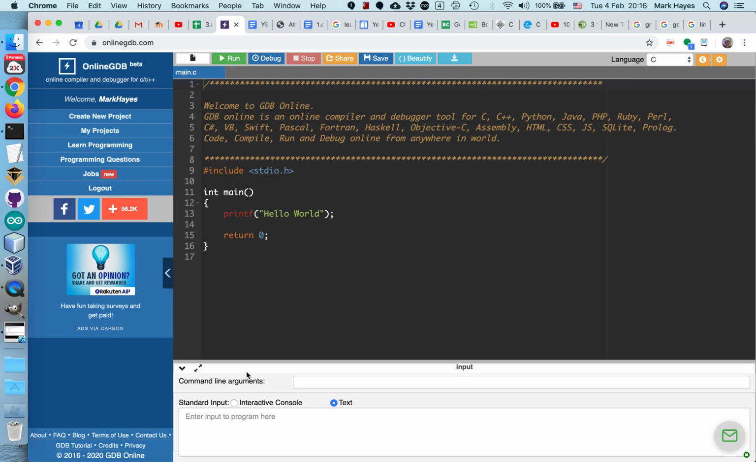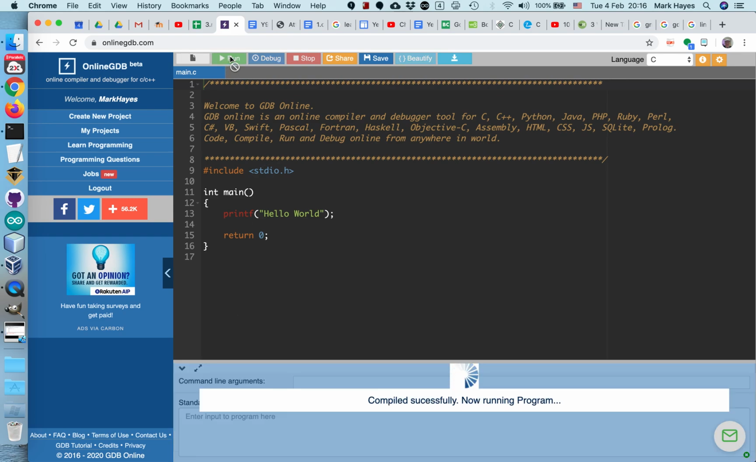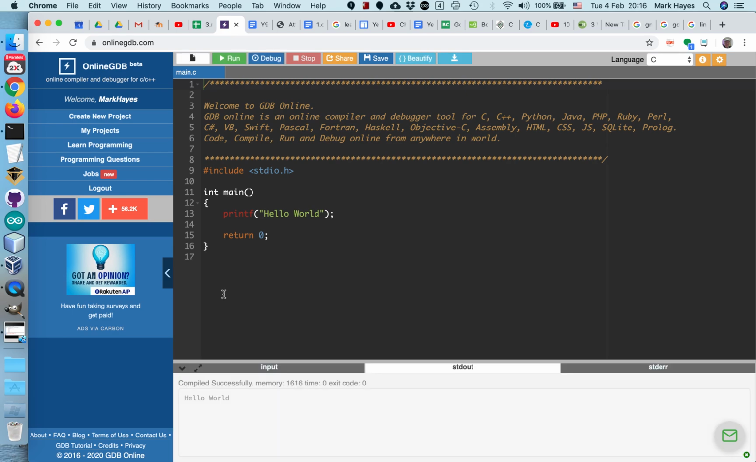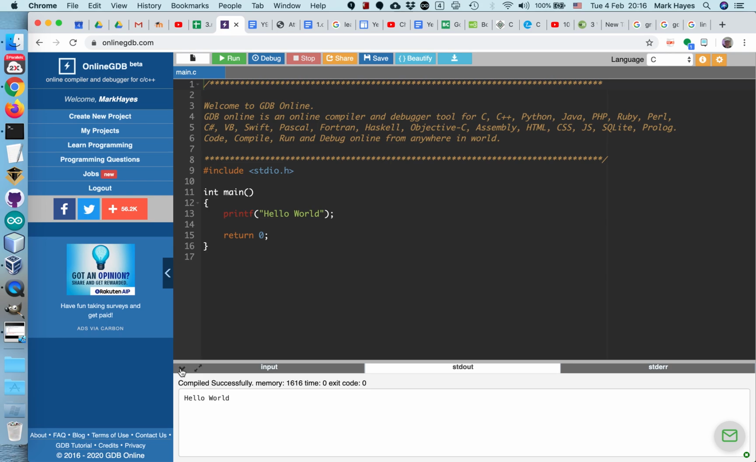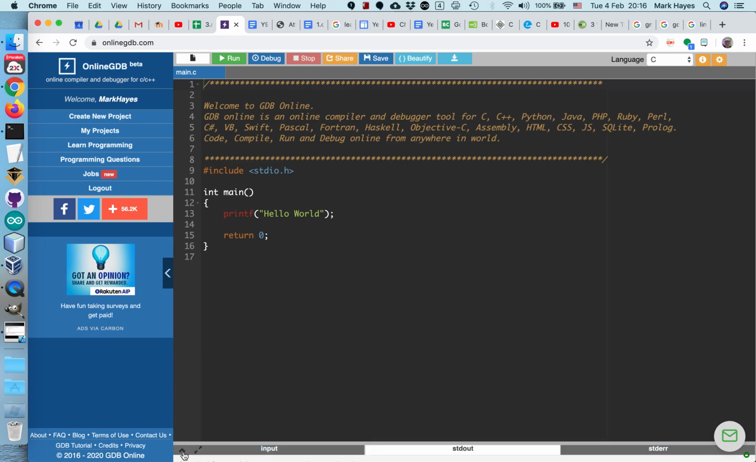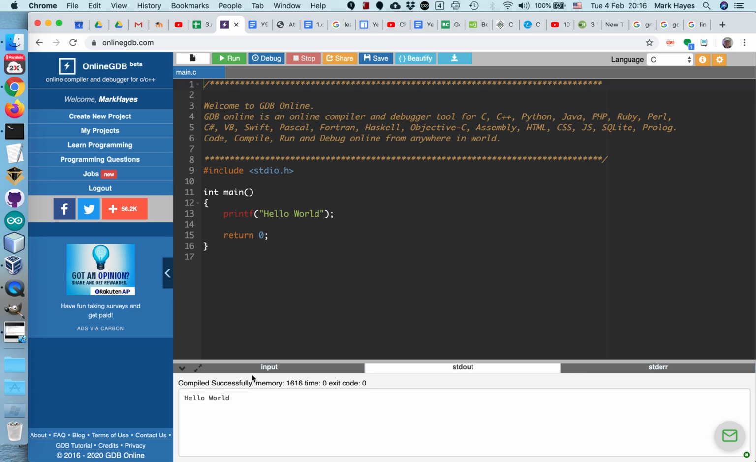So I've selected the text version of this output console down here. And if I run it, it will display the output of the program down below. And there it is, Hello World. Now this output panel is nice. You can make it large. You can push it back to where it was. You can collapse it all the way down or bring it back up.